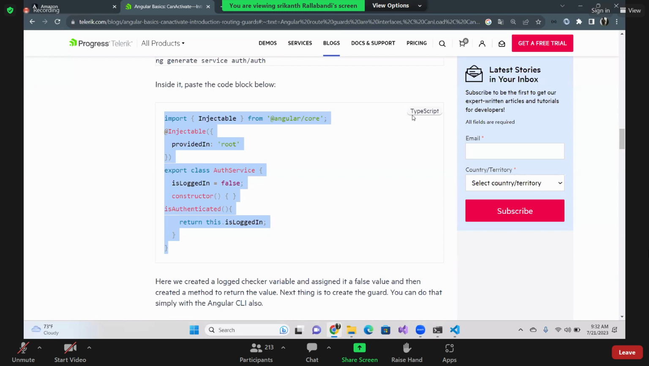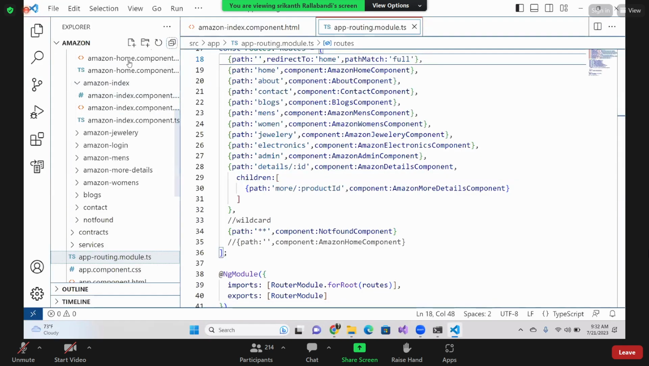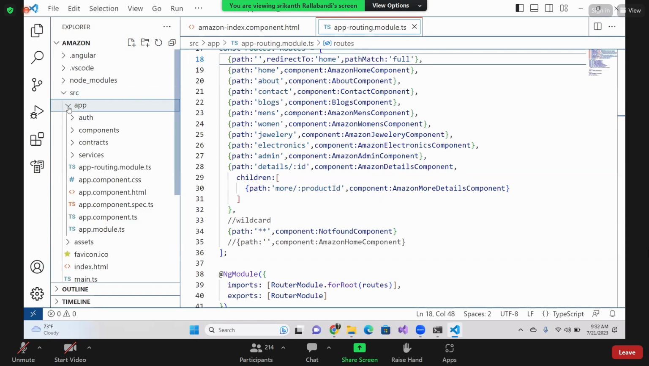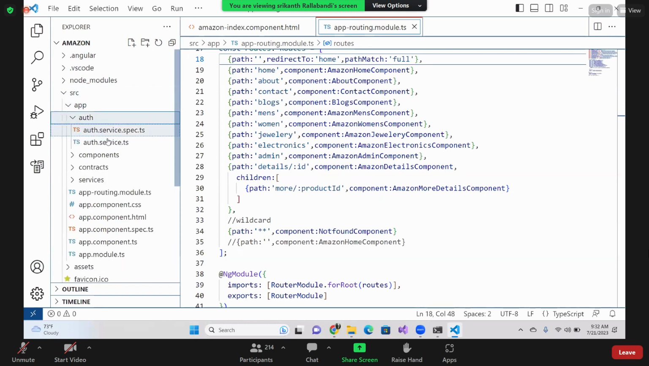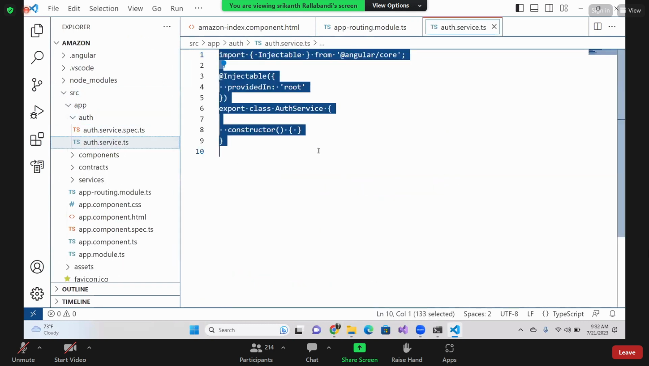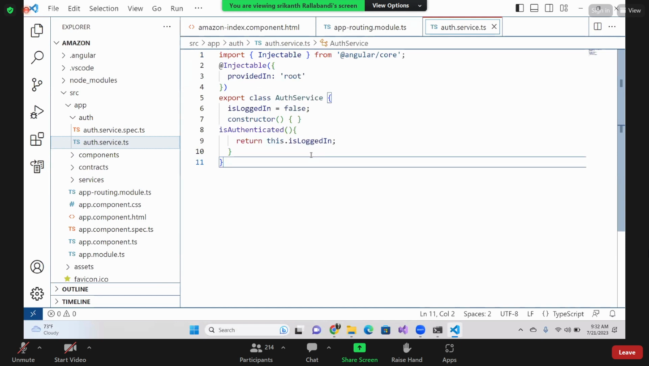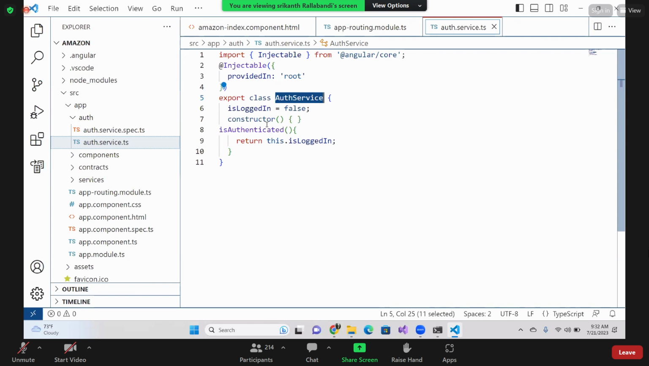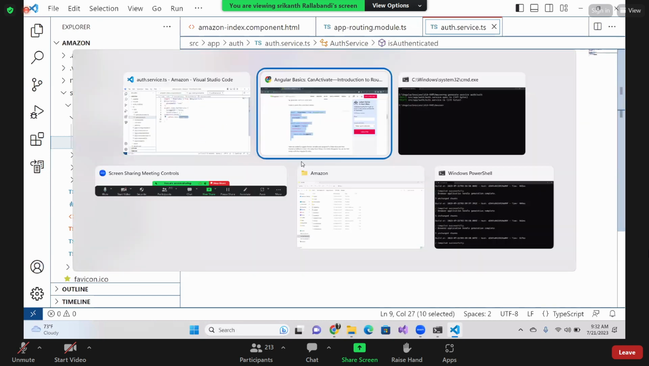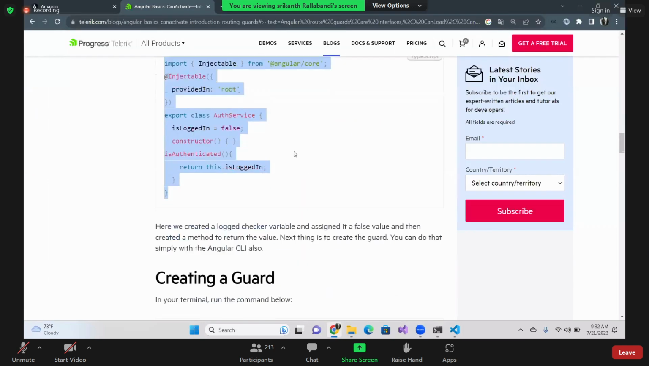Now you see, this is what they have created. I'm just copying this code, and you can go to that application, where you have the src folder, under the app folder. This is how it is. I'm creating the service with the name auth service, and I have provided some logic. By default, it is going to be false. If it is authenticated, I'm going to return this particular one. That is what I'm trying to do.